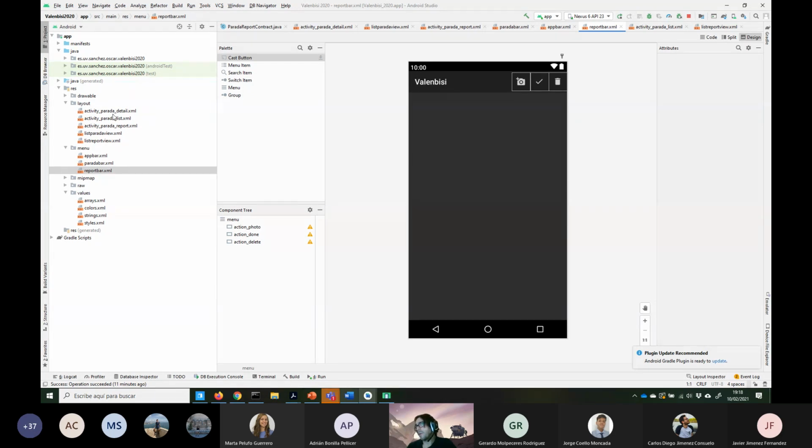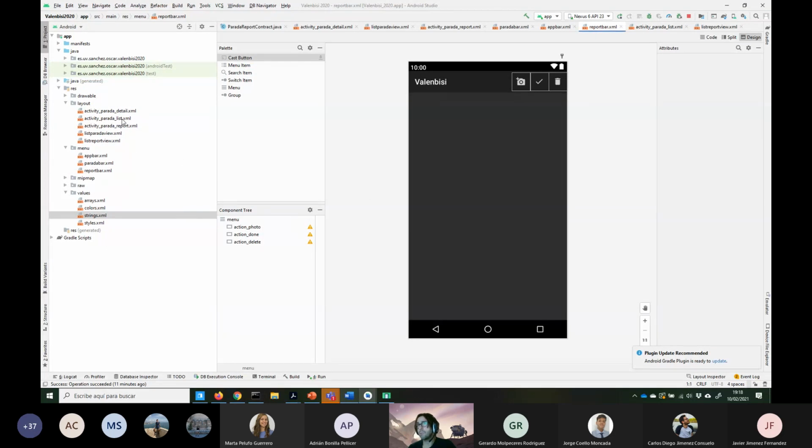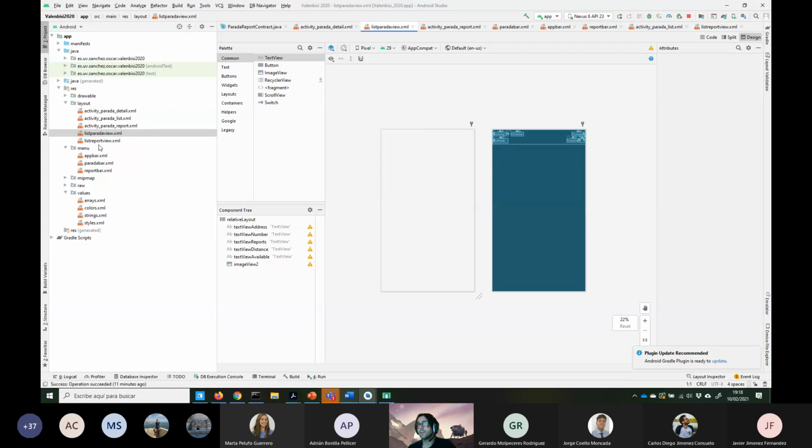Y los layouts, esta aplicación en la estructura era bastante sencilla. Digamos, cada actividad tenía prácticamente su propio layout independiente. Perdón. A ver si no se muere esto.